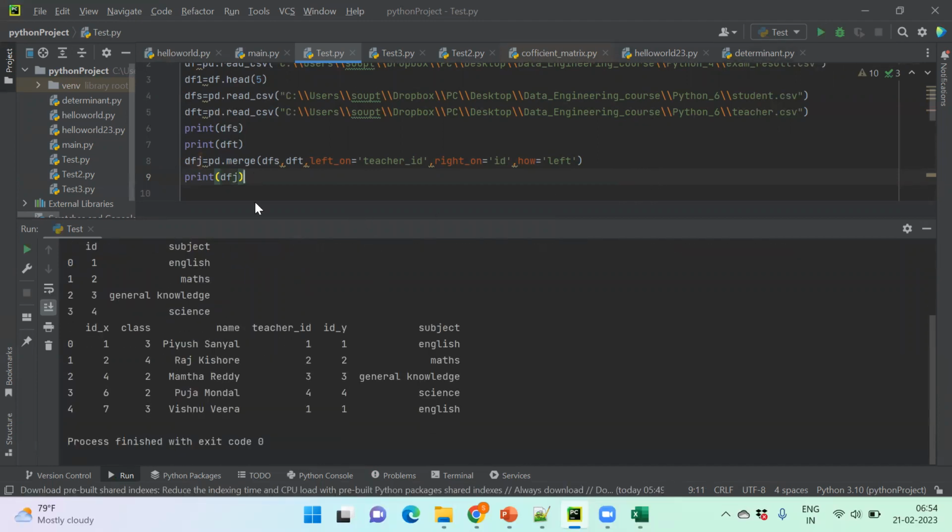Okay, so you can see this is the joined resultant data set. Piyush Channel has been assigned the subject English, as per the joining, and we can receive this kind of result. You can see ID is present twice. The resultant data set is automatically updated, so this ID value is ID_x and this one is ID_y.